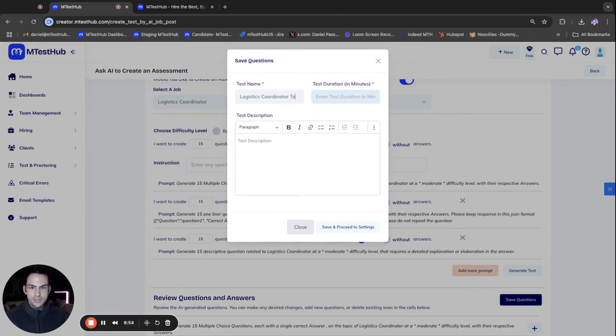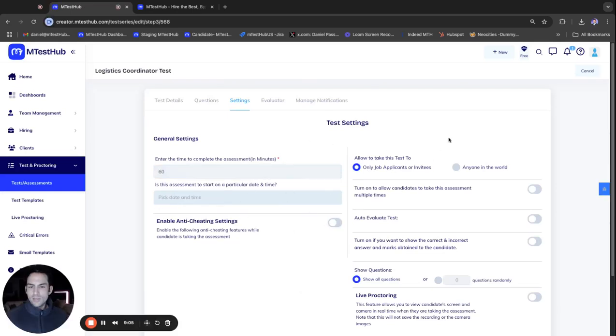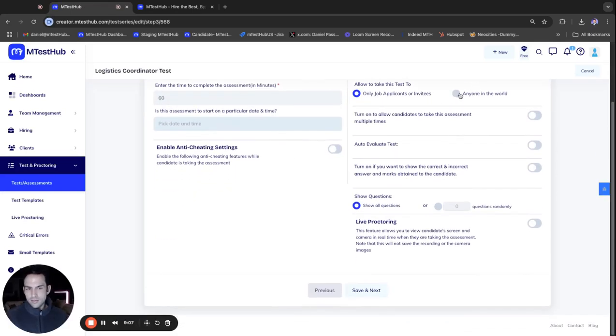So we'll go ahead and save these questions and call it a logistics coordinator test, 60 minutes, test description, just make it basic there. And this is where we set up the settings. So the basic settings as you want is just auto evaluate the test and click next and complete.